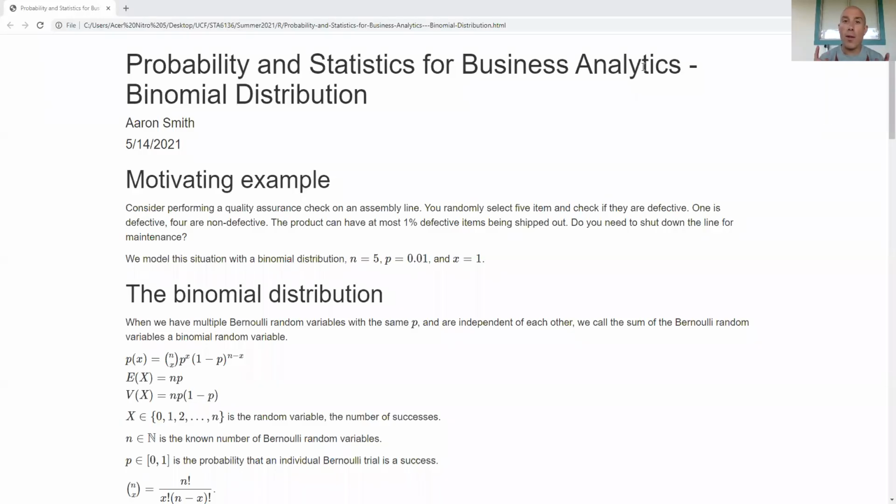Hi, in this video, we want to take a look at the binomial distribution. The binomial distribution is where we have several Bernoulli random variables being added together. Now, something very important about this is that the Bernoulli random variables are independent and identically distributed. Big aspect of this. Everything hinges on those two.